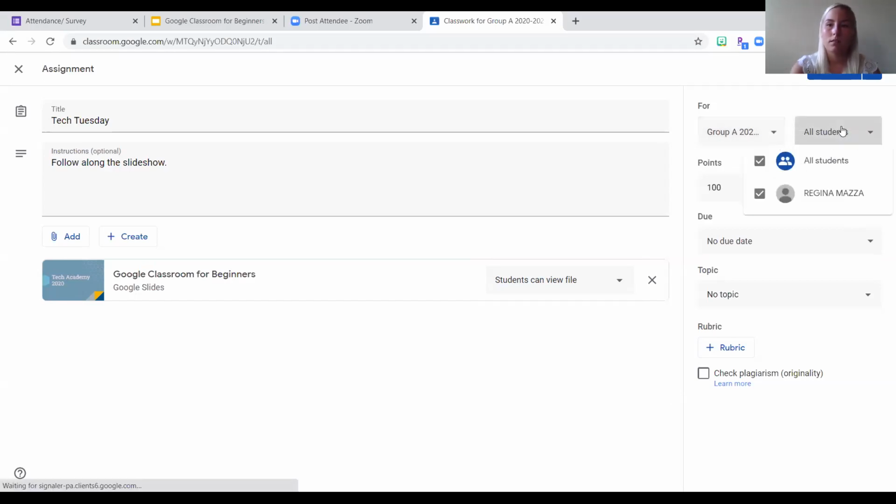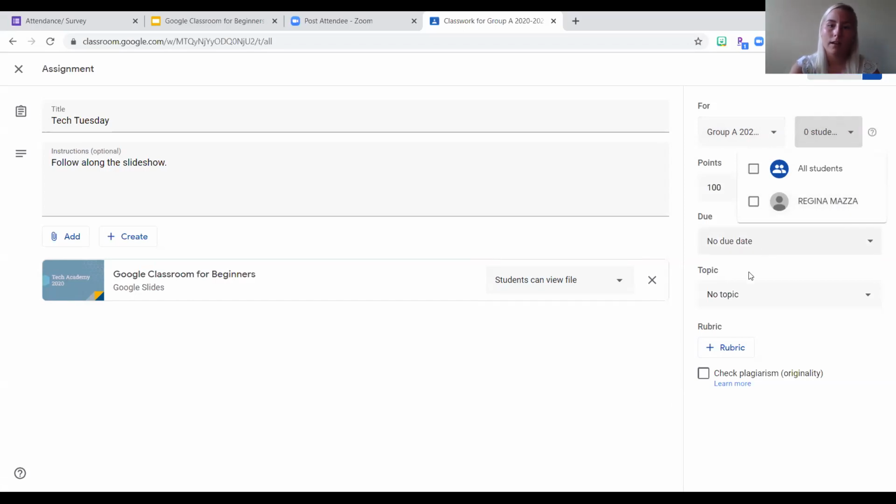And then you can select which students. So say I didn't want Regina to see it, I can take her off and then I can only select certain students. So you can do small groups, large groups. I'll just keep it as all. You can select how many points it is. So like I said, in kindergarten, I kept most of them ungraded and I would just leave comments for them. So maybe you want 100 points, maybe you want 80. I'll just keep it ungraded for now.